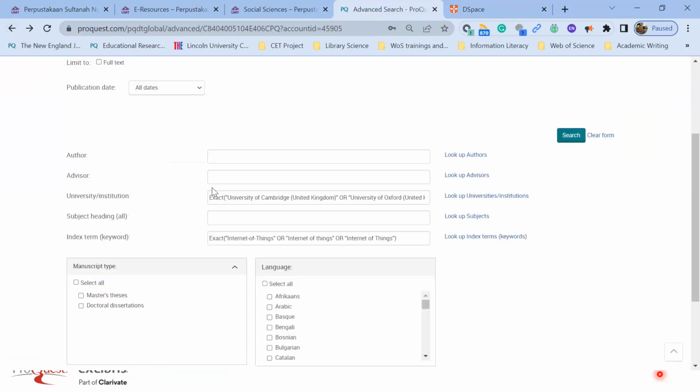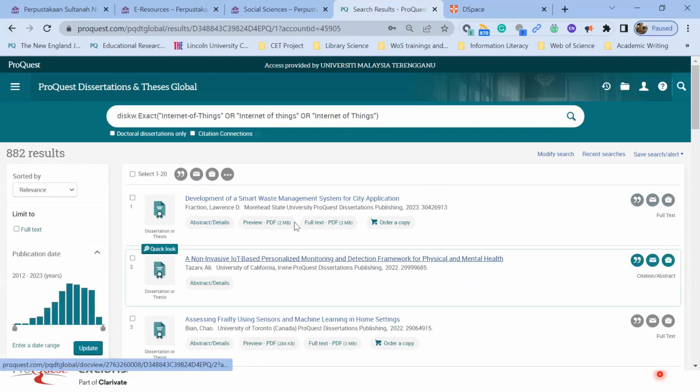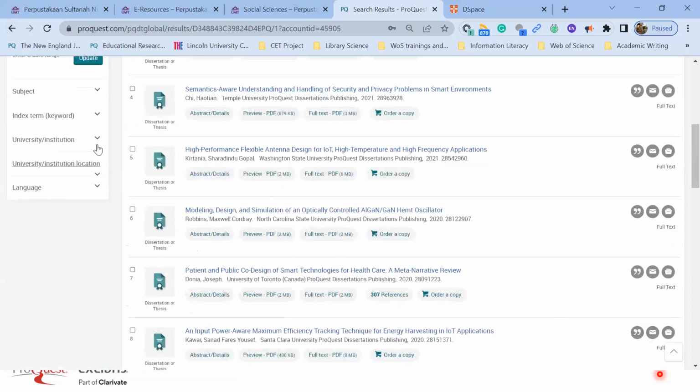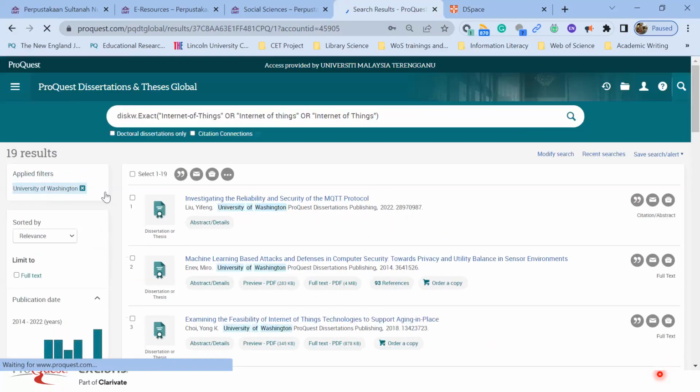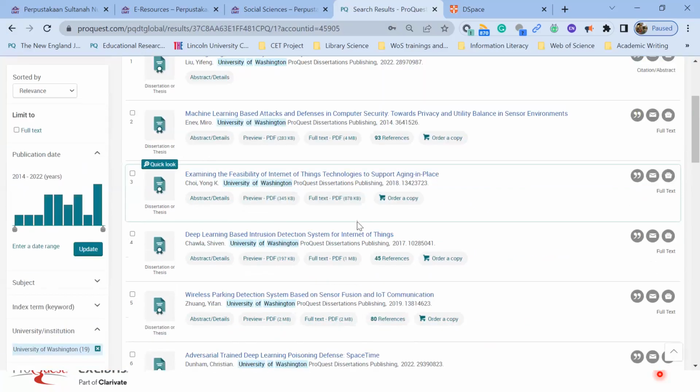I don't want to confine to this particular institution, but I want to see which institution is important, which institution is leading in providing this research. Okay, so you have 882 results. You can look at which institution is important. So University of California, Utica University, University of Washington. So if you're interested in a specific institution, just go into that institution and look.